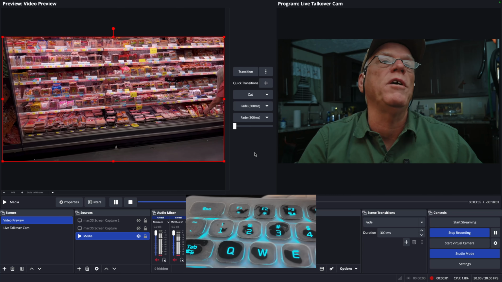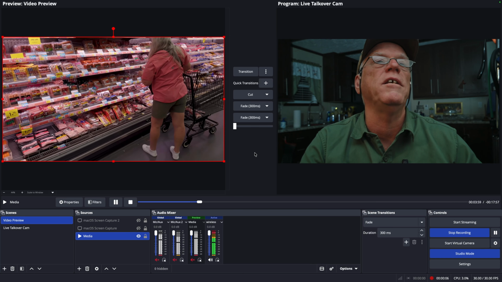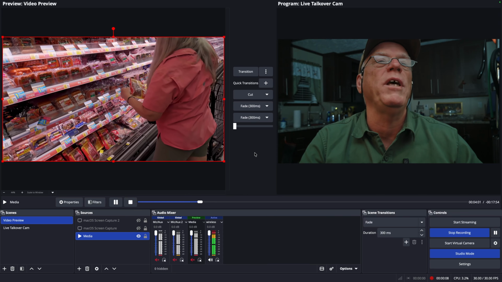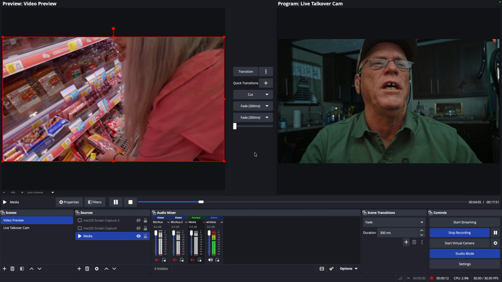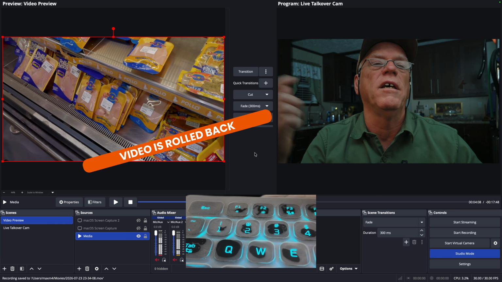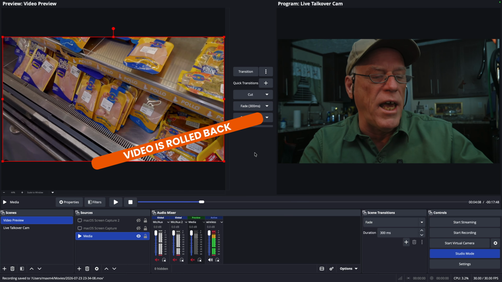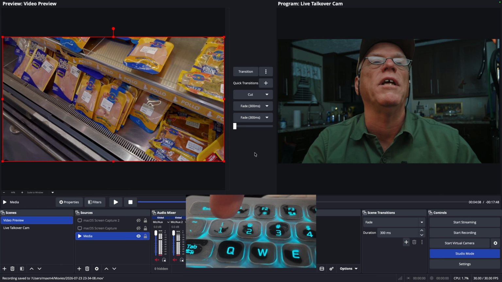So if I was doing a real talkover, I'd be saying, you know, here we are in the area looking at the different hot dogs, the big wieners. My wife's holding this package saying, I don't know what this is. Wait, I shouldn't say that. So I'm going to press number 3. It brings us back. I'm going to press X on the keyboard. That deleted that video. So now I can restart it.